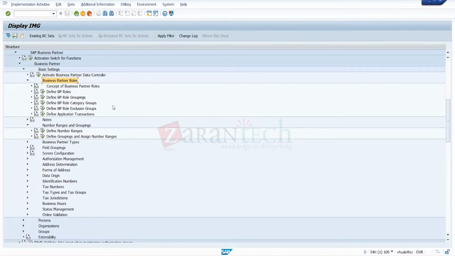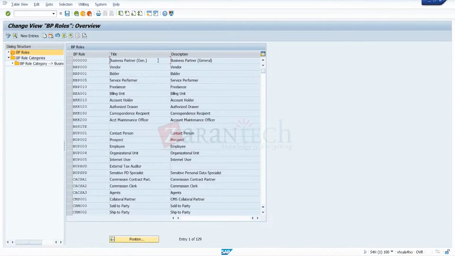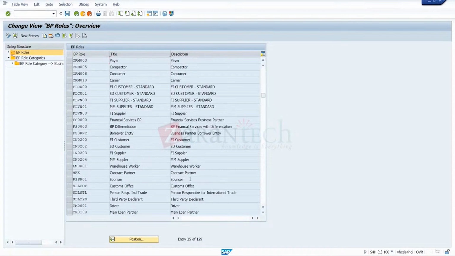BP roles are created from here only, the different BP roles. These are the roles we get in there, such as the general role. So different roles are there. Here you can see FLC, which is for customer, and FLV, which is for supplier. There are some settings inside. If you double click, we'll get some.